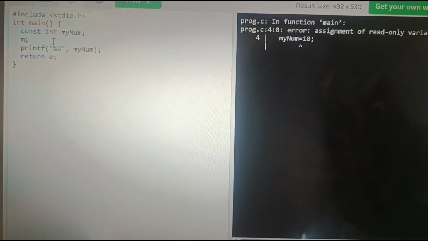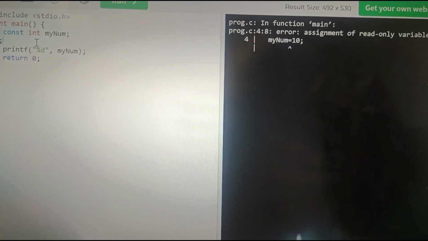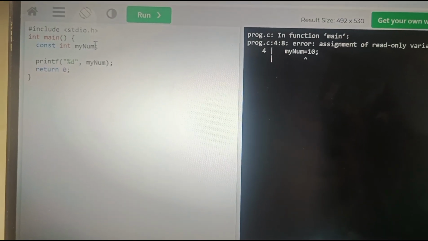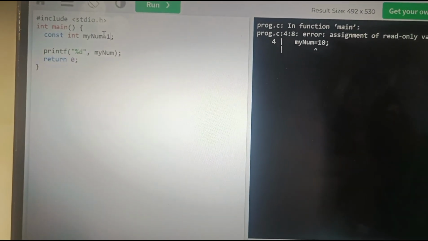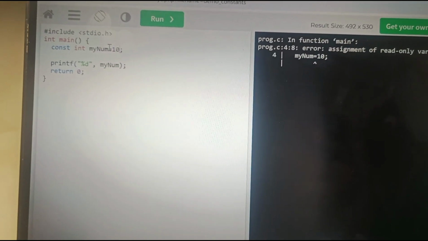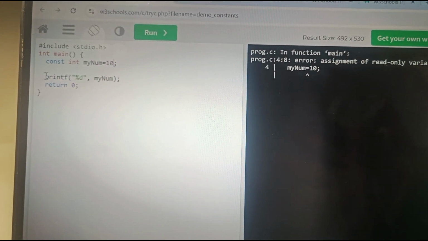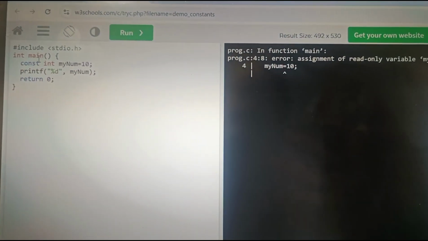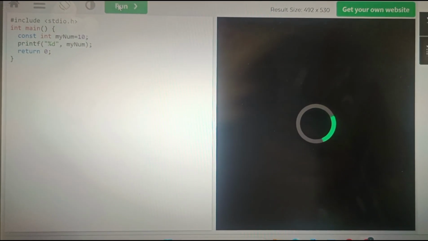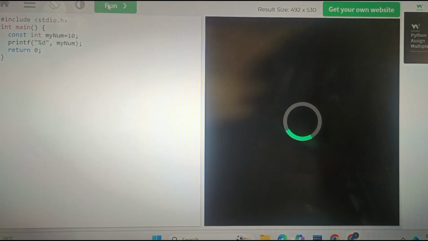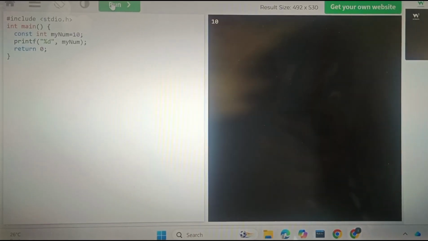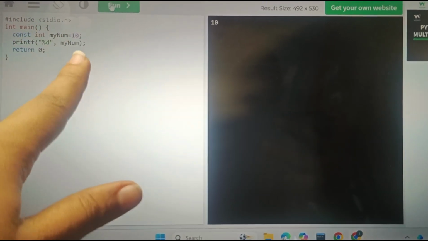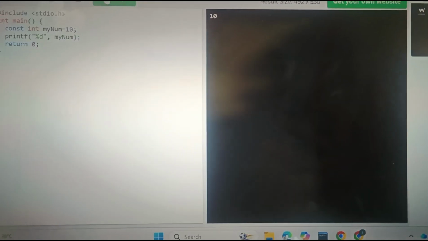I'll show that also. Now I have declared the particular variable in one line, also assigning the value in the same line itself. We'll run this now. Now we'll see the output. See, the output is 10. So the correct way is declaring the variable and also assigning the value in one line.